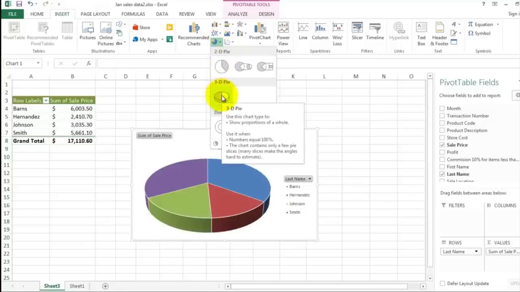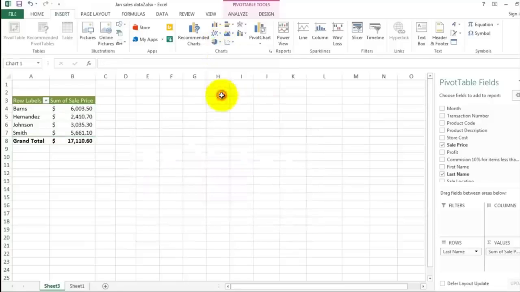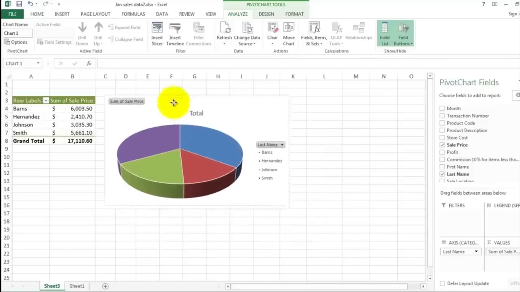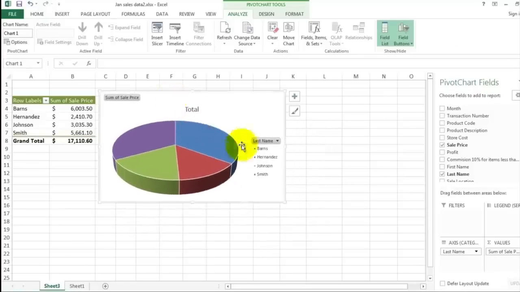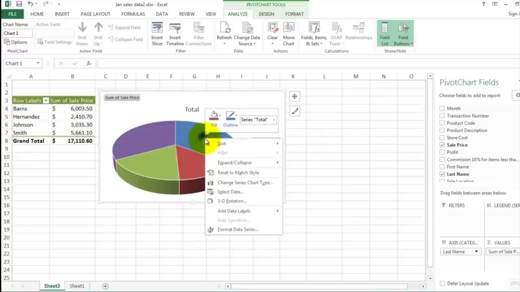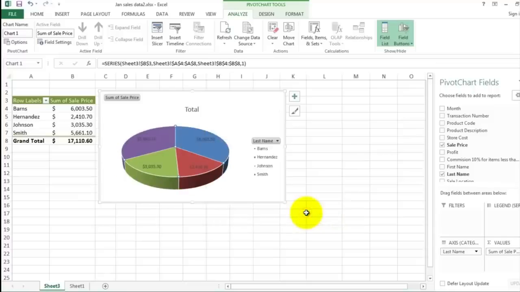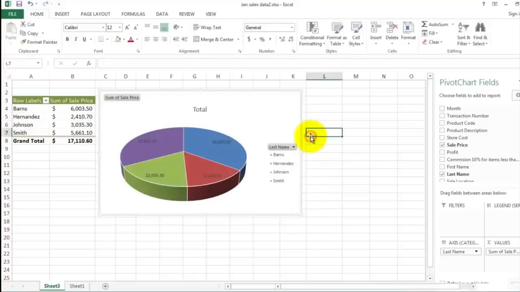So I like three-dimensional pie charts. Let's put this next to the other. And you can see the last name of each salesperson and the percentages of the total sales. You might want to show some data on this graph as well. You can right-click this and you can choose Add Data Labels. So you can click here and it will show the actual number of sales that each employee earned. Adjust the colors and the formatting to your style.